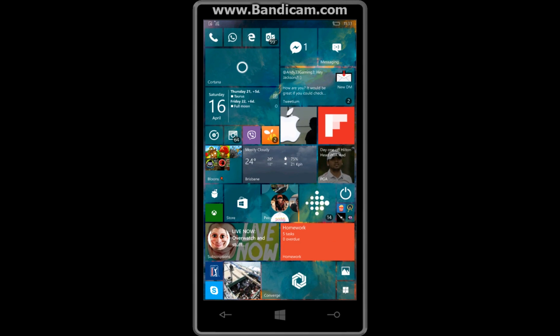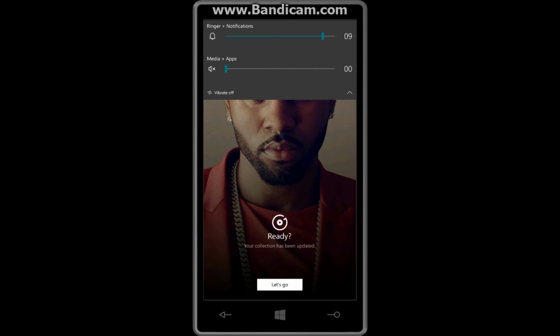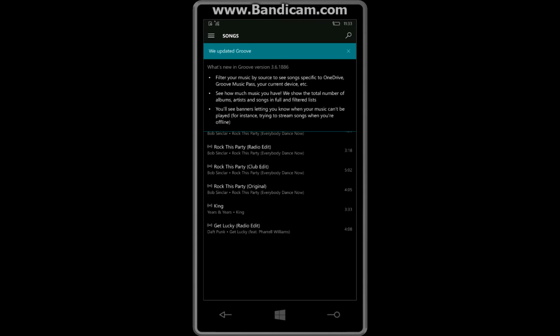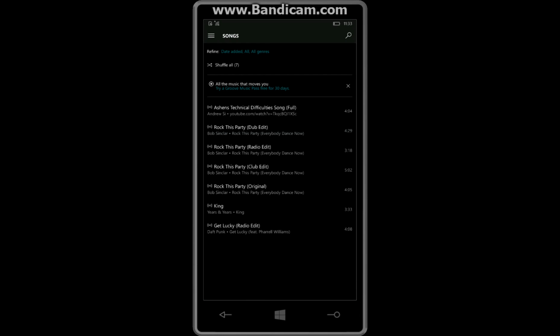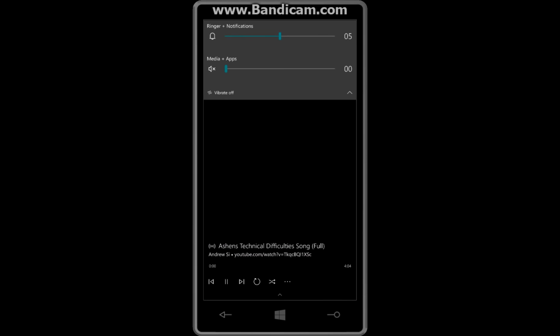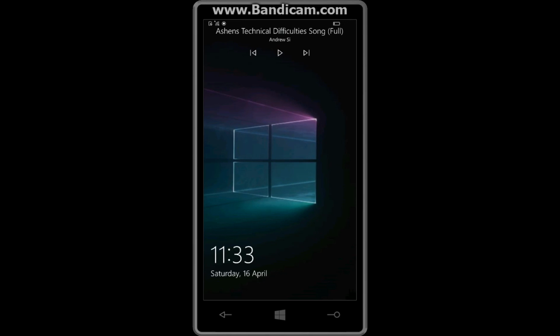It does that. So, another change is now if you go into Groove Music, I'll just turn down the volume, and oh, brilliant, it's been updated. We've updated Groove. Wow, fantastic. So if I just play this song here, make sure the volume is down, yep, and start playing it on the lock screen, you can now see that you can pause and play the song, which is very nice.